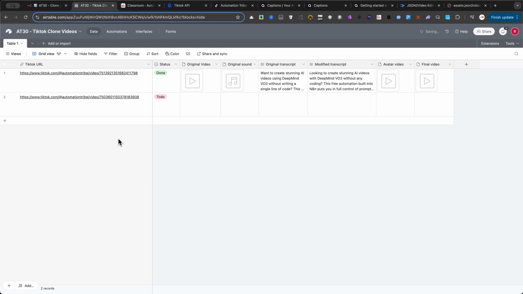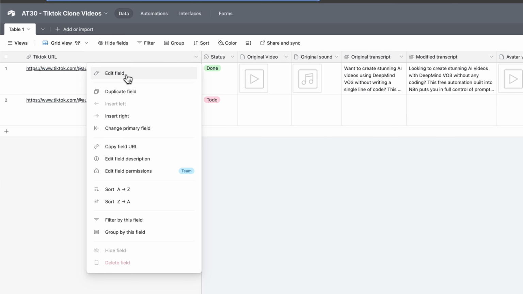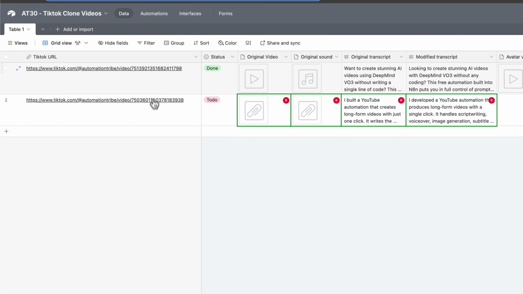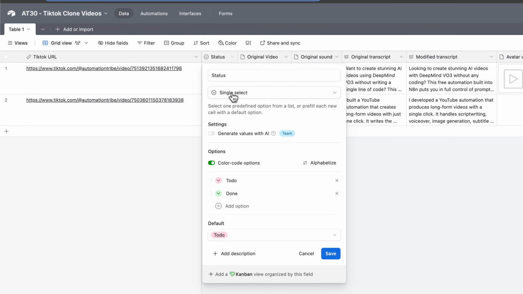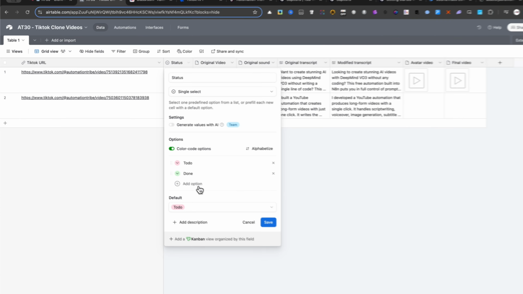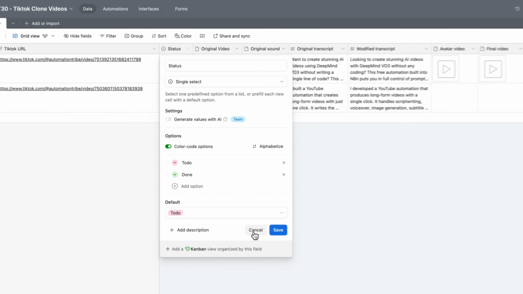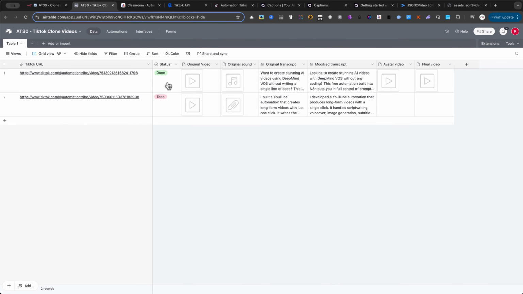Let me explain what type of fields we're using in this Airtable base, so you can recreate it exactly. TikTok URL. This is a URL field. It allows you to paste a clickable link to the original TikTok video. Status. This is a single select field. It lets you manually or automatically update the current state of the automation. For example, pending, in progress, or done.